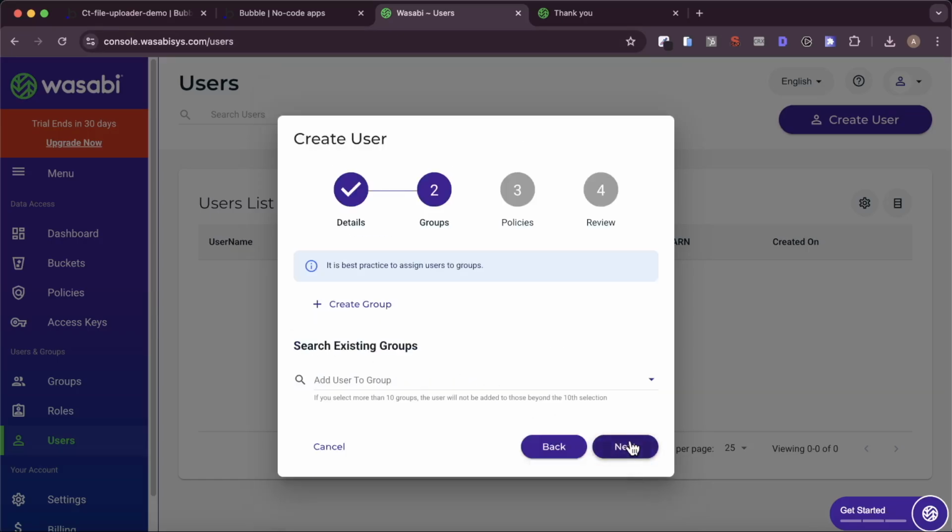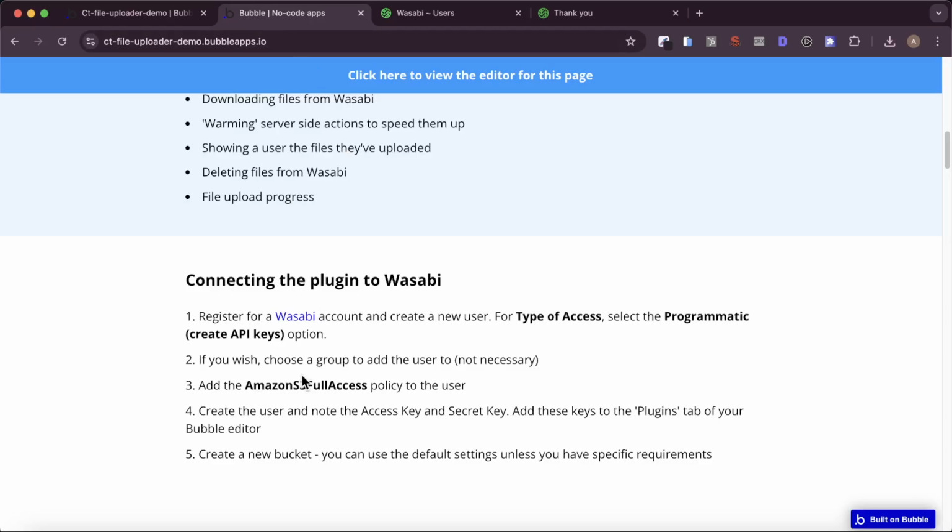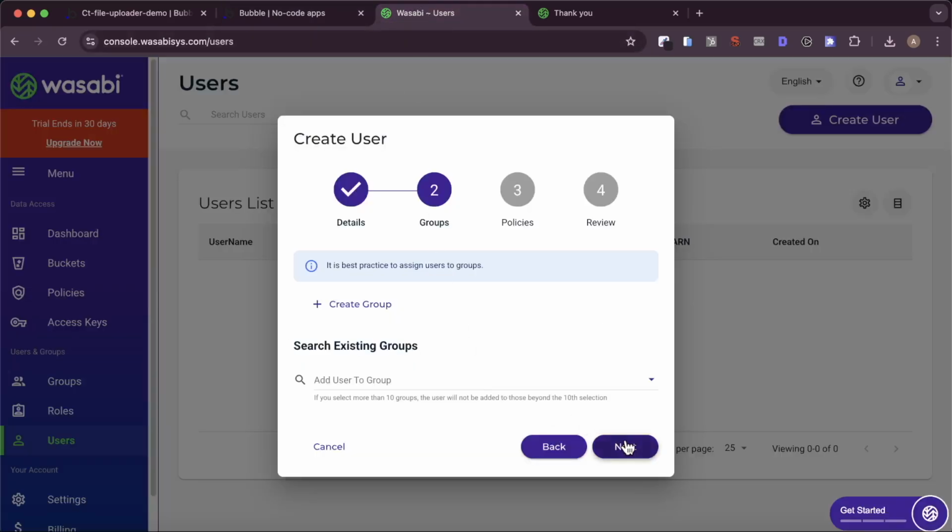I'm going to click on next. Okay, groups. We don't actually need to assign a user to a group. You can see here, you can choose to do so if you wish, but it's not necessary for our use case. So I'm going to click on next.